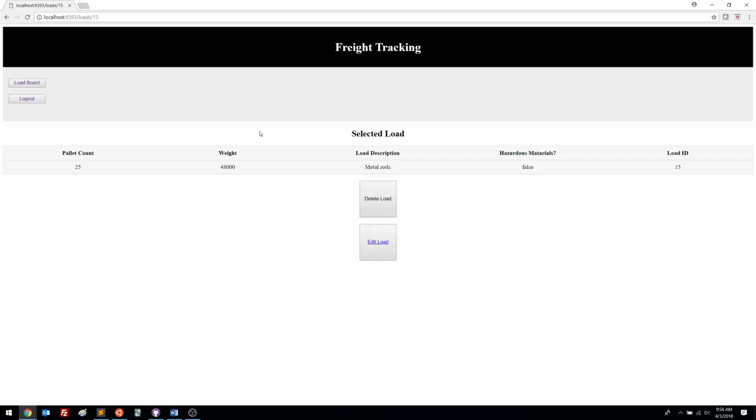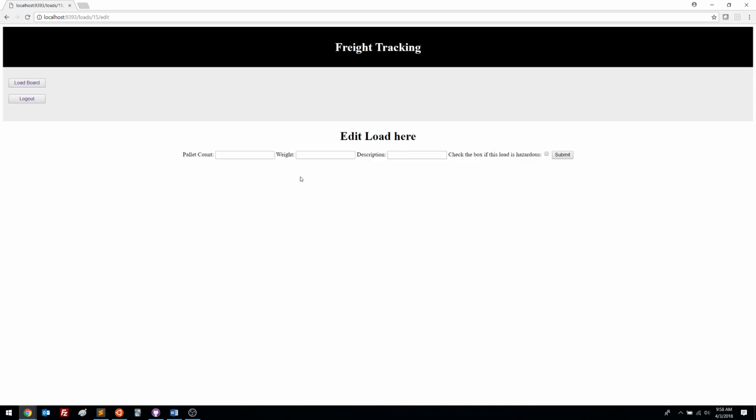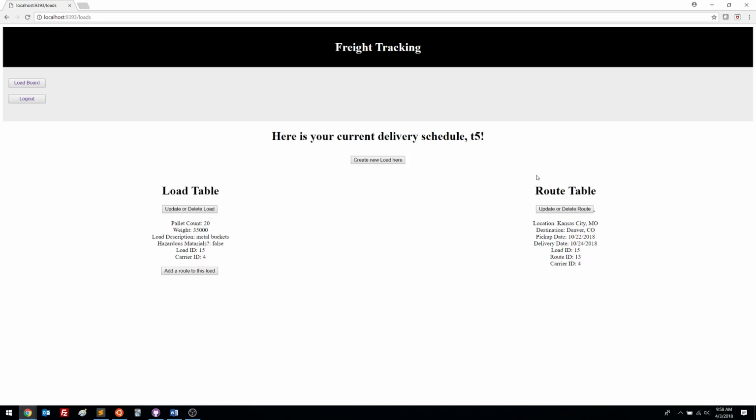Okay. Now for the CRUD aspect, let's go to update, delete. Let's edit it. Let's say, oh no, they call back and it's 20 pallets, it's only 35,000 pounds. It's not metal rods, it is metal buckets. Yep, buckets. Metal buckets. It redirects us back to the load page: 20 pallet count, 35,000, metal buckets, false. Load ID still the same, carrier ID.